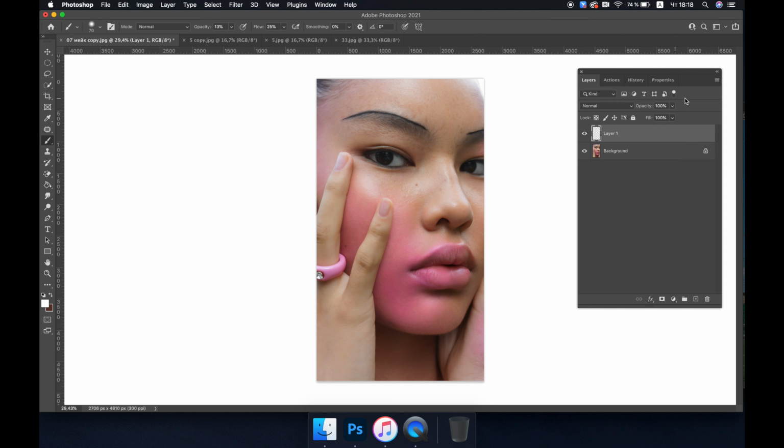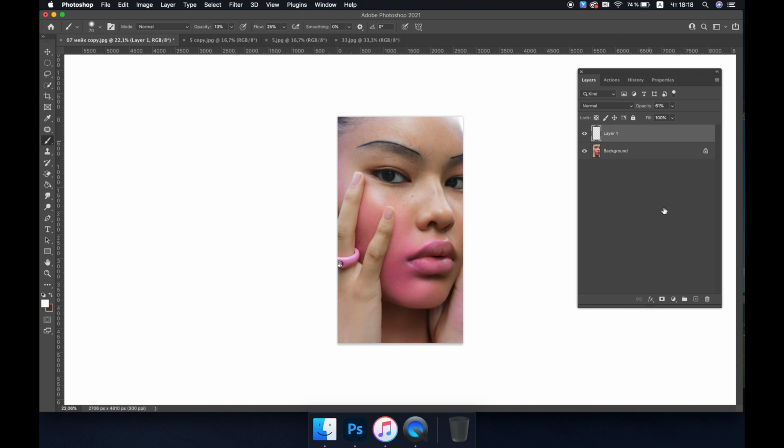We look at the result before and after. We can slightly reduce the opacity, and now we see how minor changes have made the picture a little more voluminous. Next, let's talk about volume.